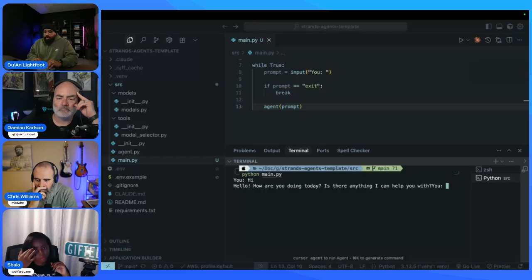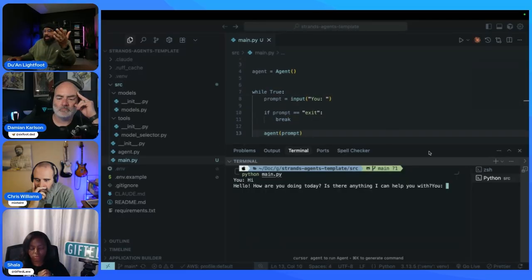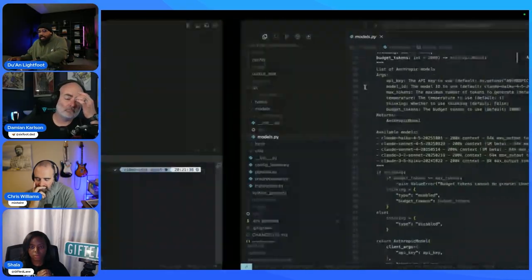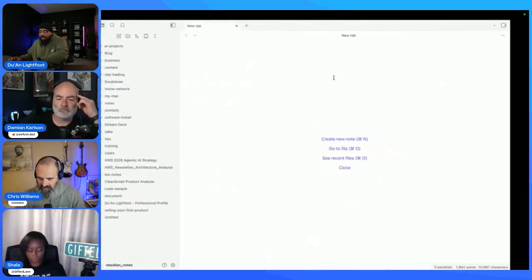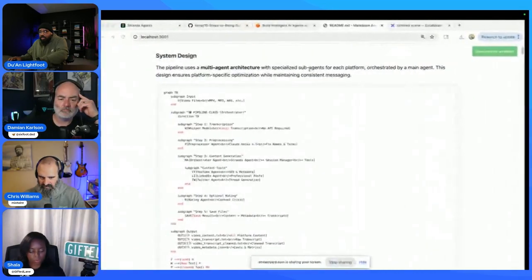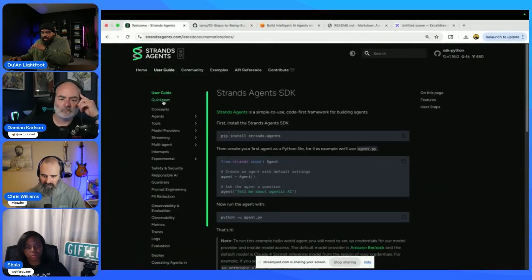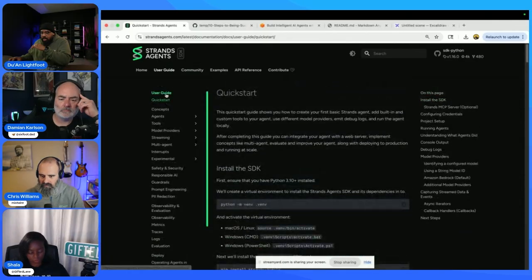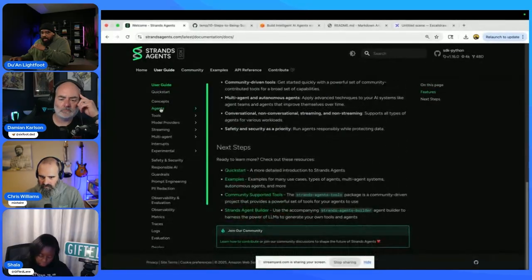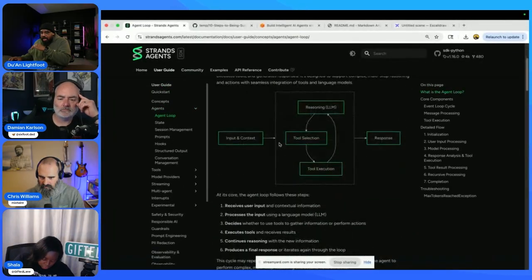And already we have an agent going. Do you see? And we can just continue having a conversation. The context is all being stored within the agent, because one of the things I didn't mention, and the reason why I'm showing this, is there's something called an event loop. So if I come over here to Strands and we actually look at the agent, let's go to the user guide. Let's go to the agent loop.